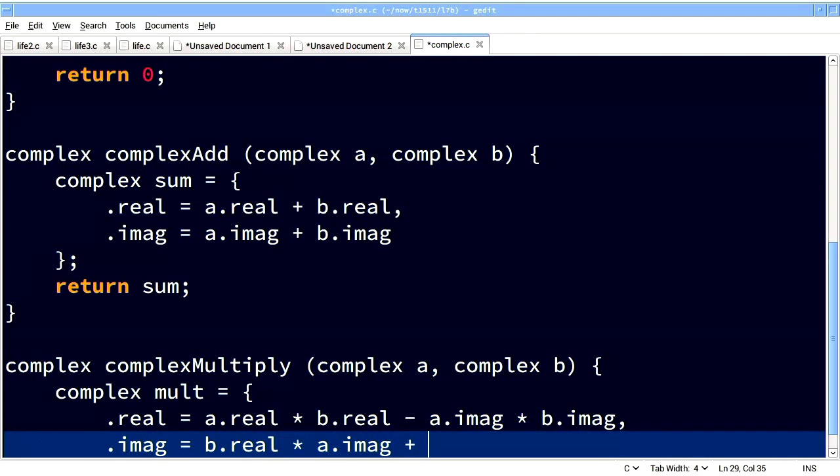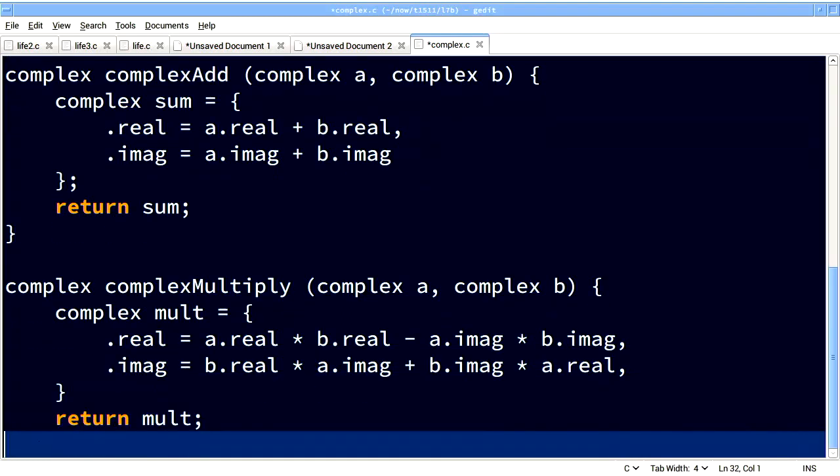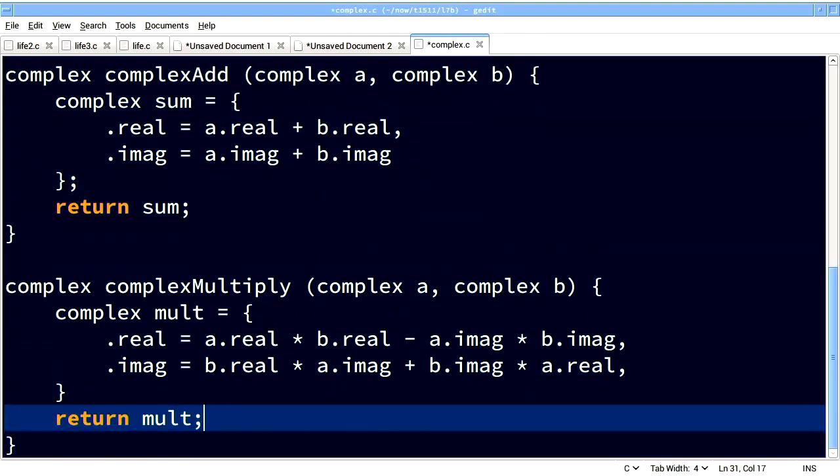I'm hearing half a dozen people muttering their way through the formula in different orders at different speeds. So someone want to be our guinea pig and say what? B imaginary times A real. All right? Cool. So I now have two functions that add and multiply complex numbers. Lovely.